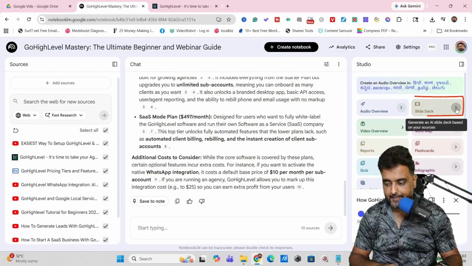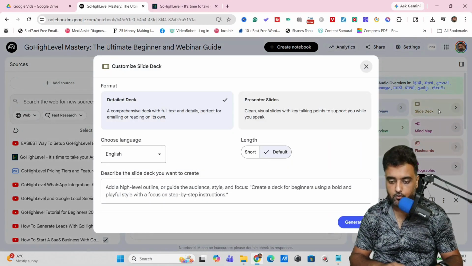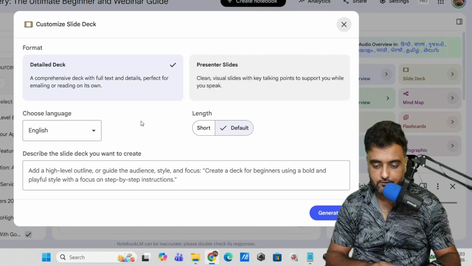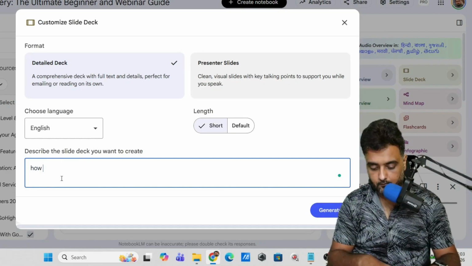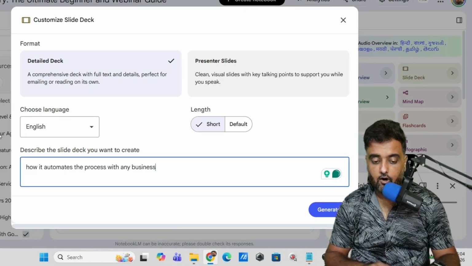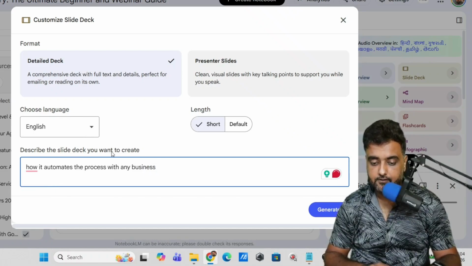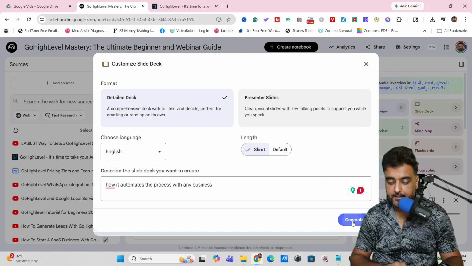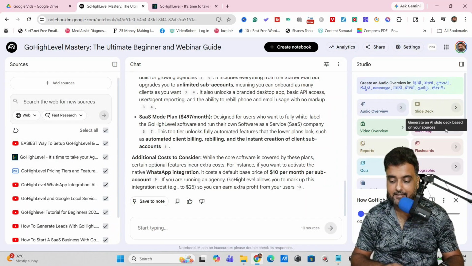Say, I want a slide deck. So you can just come over again on this arrow, click on this, and in here you can choose the language. I want a short kind of length, right? And then I can give a detail over here. So I want to know only the automation part, right? So I just wanted to know that, right? So once this is done, I'll click on generate, and boom, as you can see, it has started generating.